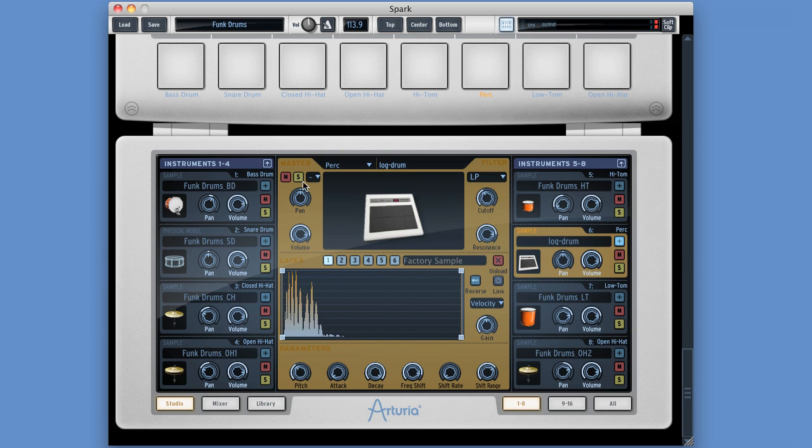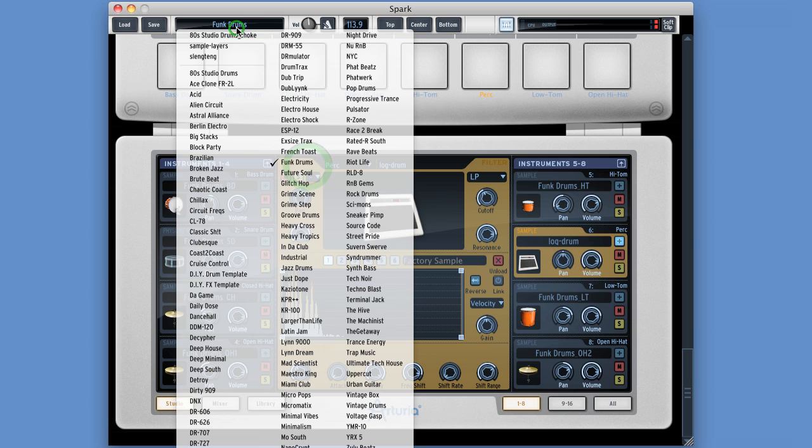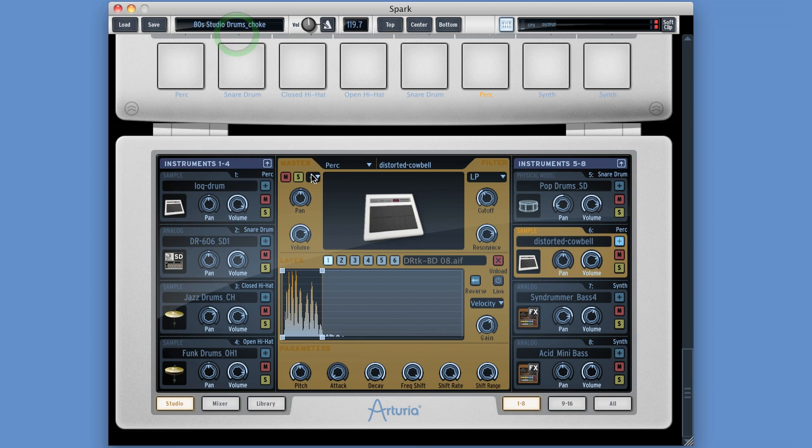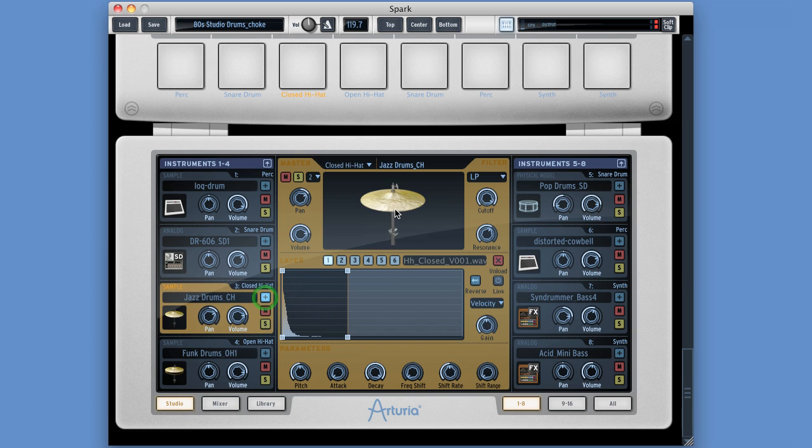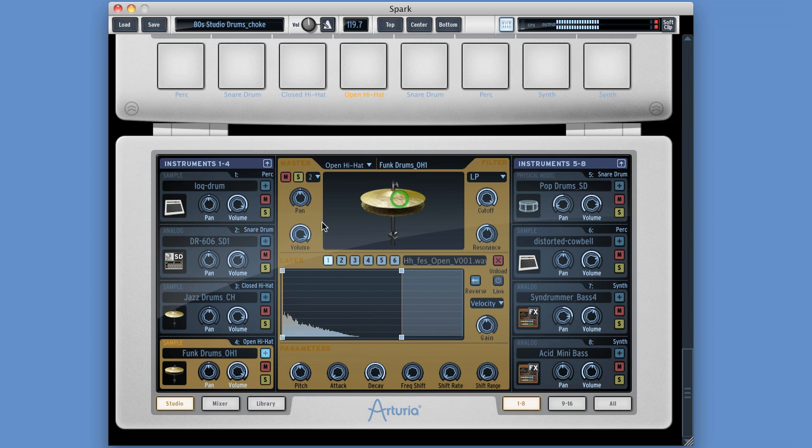Okay, next thing to look at is the choke groups. Now, experienced users know what choke groups are. We get 8 of them in Spark, but for beginners, I'll explain that now. Choke groups. Okay, it's a hi-hat. Closed hi-hat. And here's an open hi-hat. Okay, closed and open hi-hat.